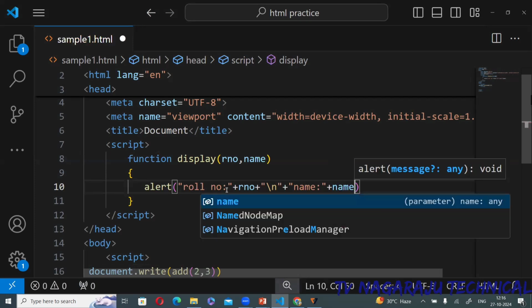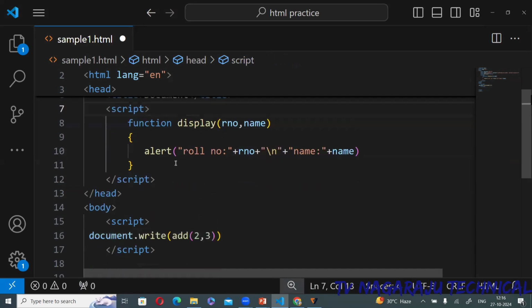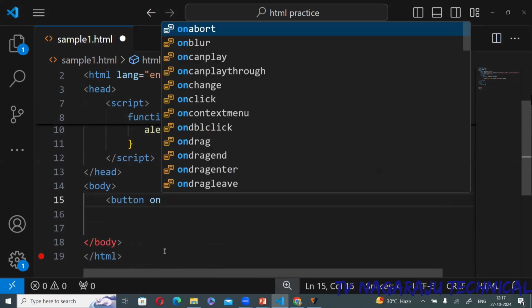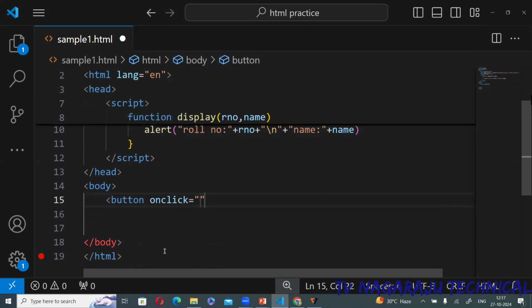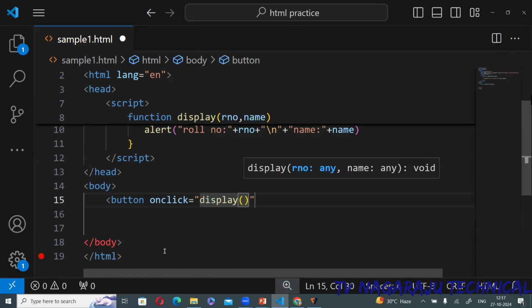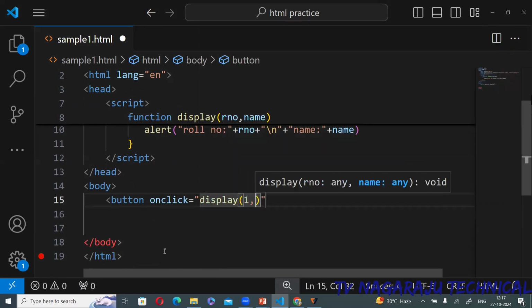My variable name is name. So what I am doing, the roll number message is displayed and the value is printed, the name message is displayed and the value name is printed. Okay. Now alert message. That means not only a single value. You got my intention? You can take any number of values. So button onclick is equal to call the display. My roll number is 1. Suppose name is equal to Raju.